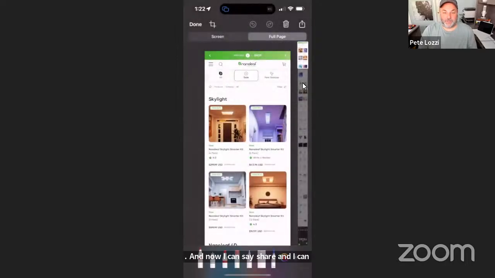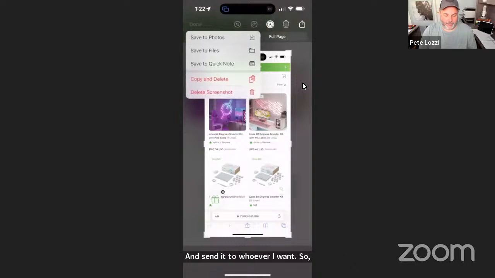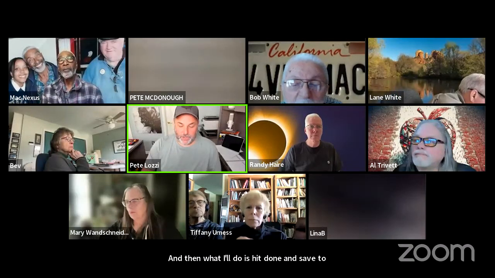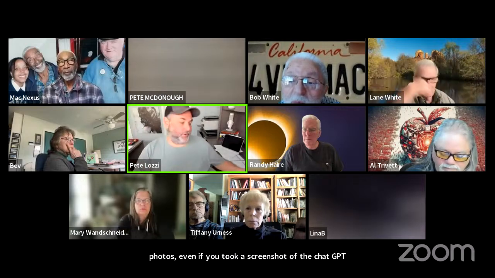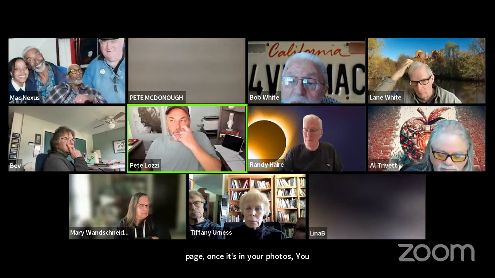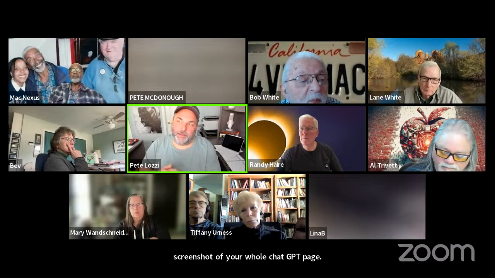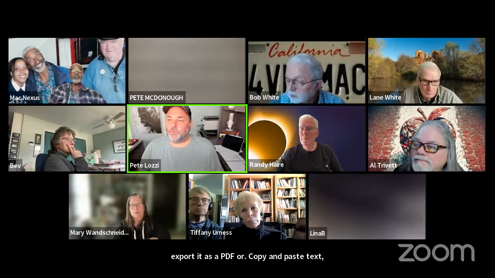So a screenshot of ChatGPT here is a good idea. And then what I'll do is hit done and save to Photos. Once it's in your Photos, even if you took a screenshot of the ChatGPT page, you can now copy text from a static photo image. So that's really useful too. If you want to take a screenshot of your whole ChatGPT page, it'll show you everything there, and you can either export it as a PDF or copy and paste text right from your Photos app. So tons of ways to go about it.